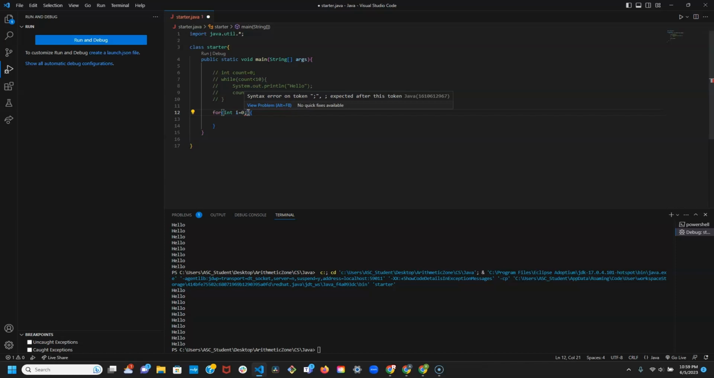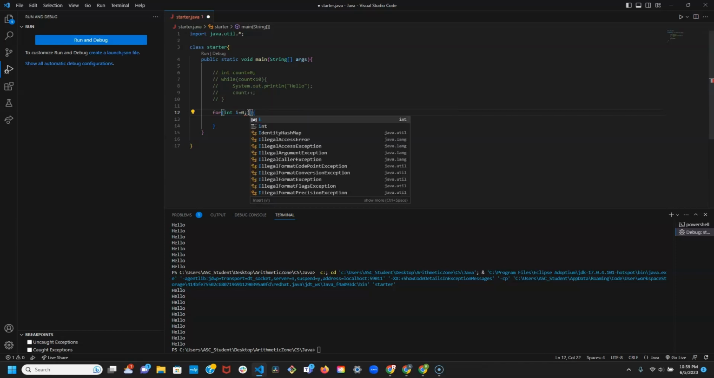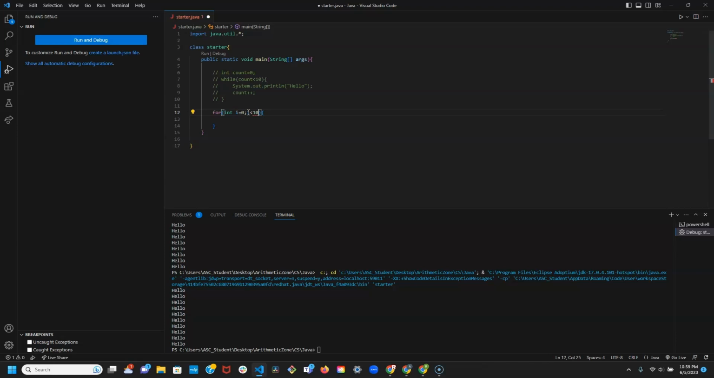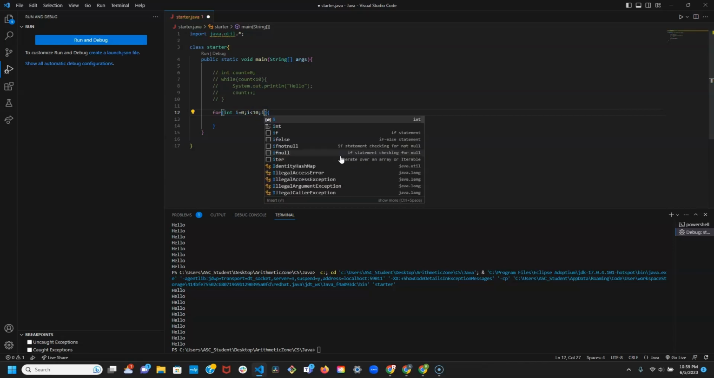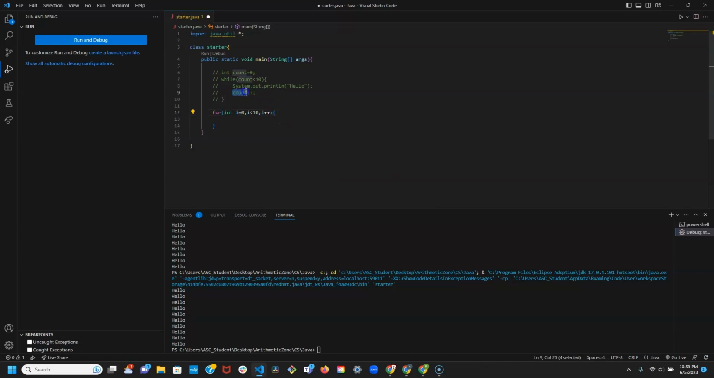So the condition is while the count variable is less than 10. So i is less than 10. Again, this segment is the same as right here, just like how this segment's the same as this right here for the while loop. But that's not all. We're also going to need the increment. So we want to increase i by 1 every time, just like right here, count plus plus.